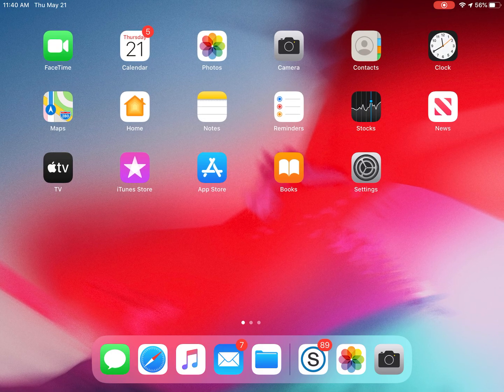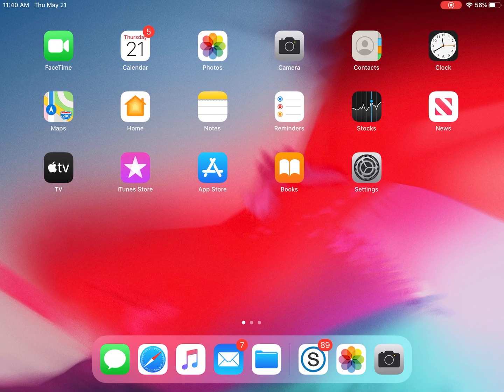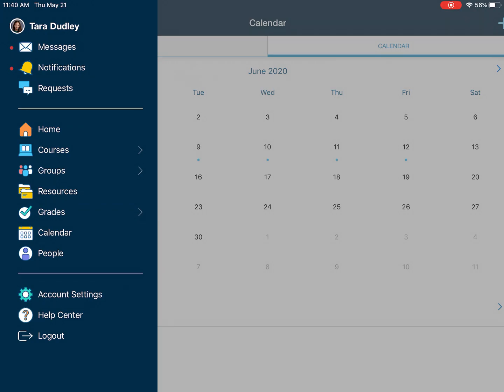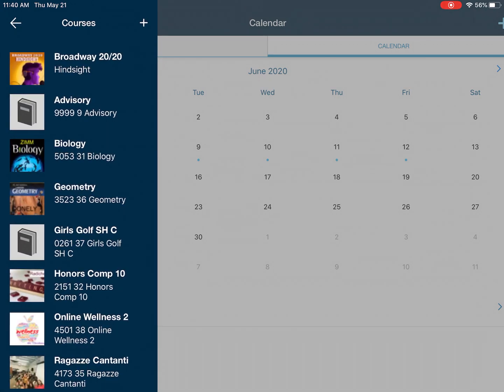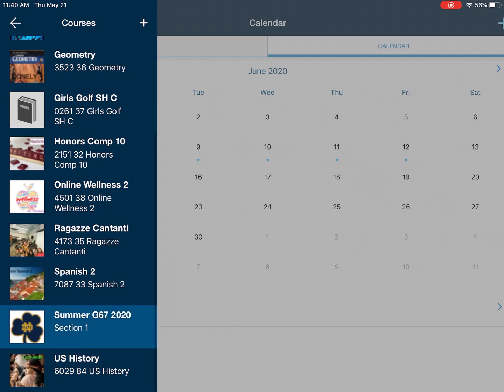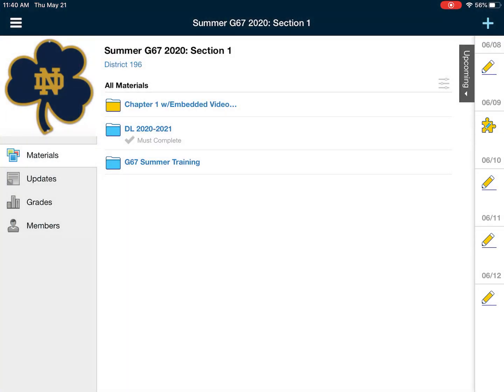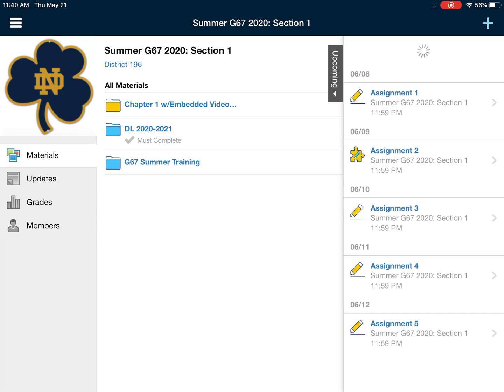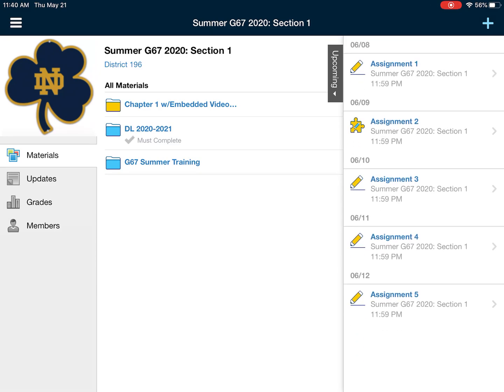Now there are a couple of ways to do this. I'll show you two. One that most kids use and then another one that always works. You can open up your Schoology app and go to your courses and choose your math class, which will be the Summer G67. And then you can just pull out your upcoming assignments. And I always like to drag it down and make sure that I refresh it.